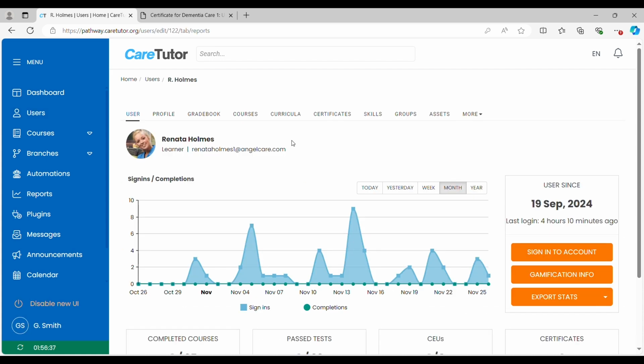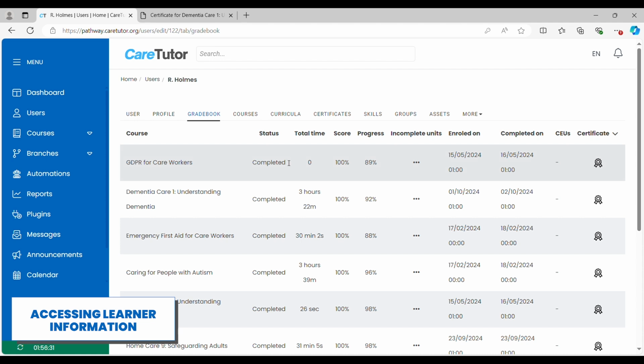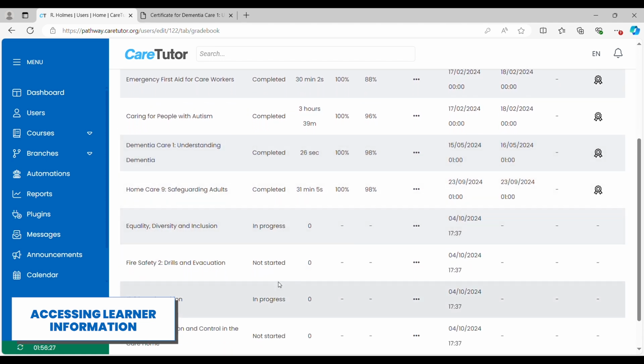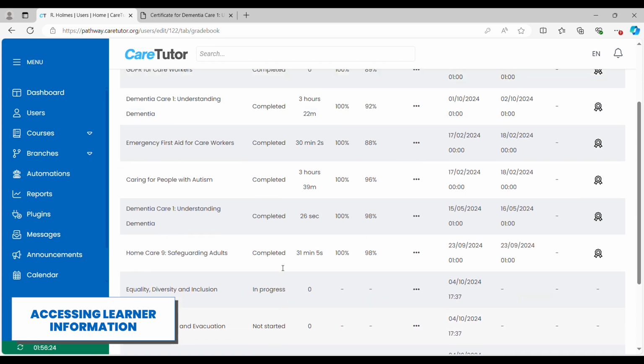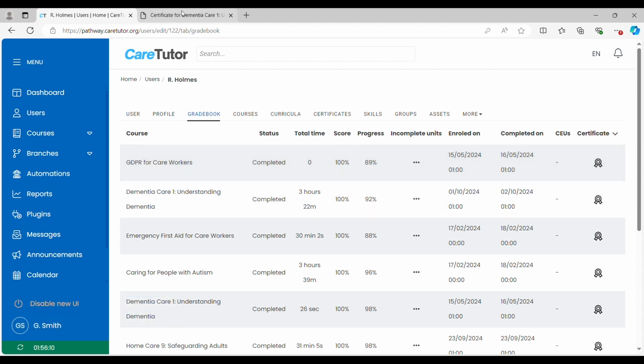If we want a closer view at Renata's completions, we can always go to the gradebook, and this will tell you exactly which courses she's completed, which courses she's in progress with, and which courses she's not started. So this is her personal report. You can see the status of those courses, the total time taken to complete them, the score that she got in them, her progress through them, and her enrolled and completion dates. You can even access her certificates through here.